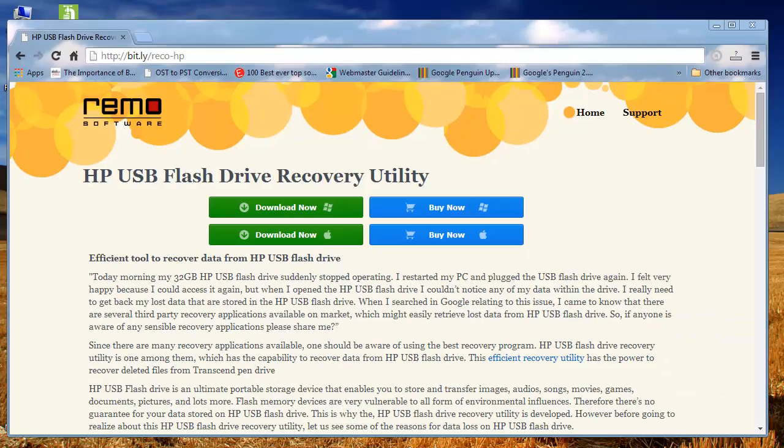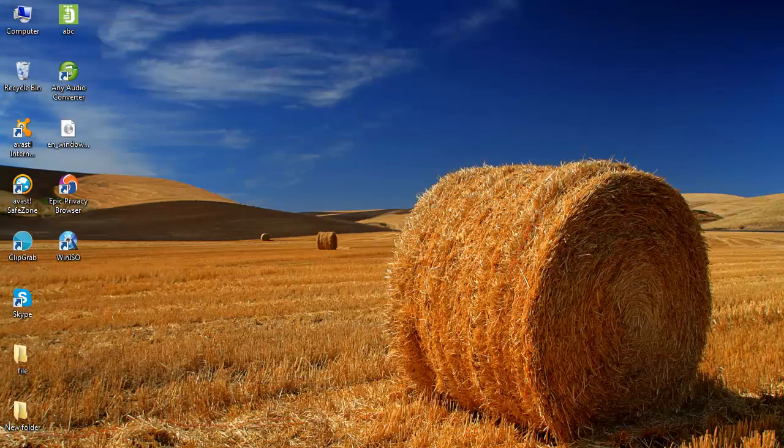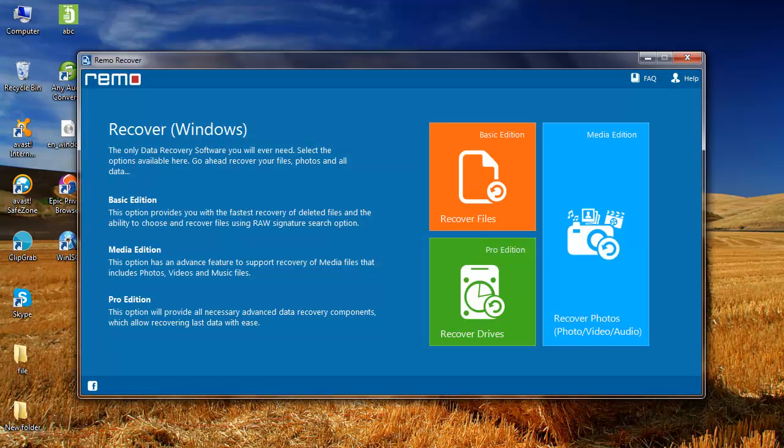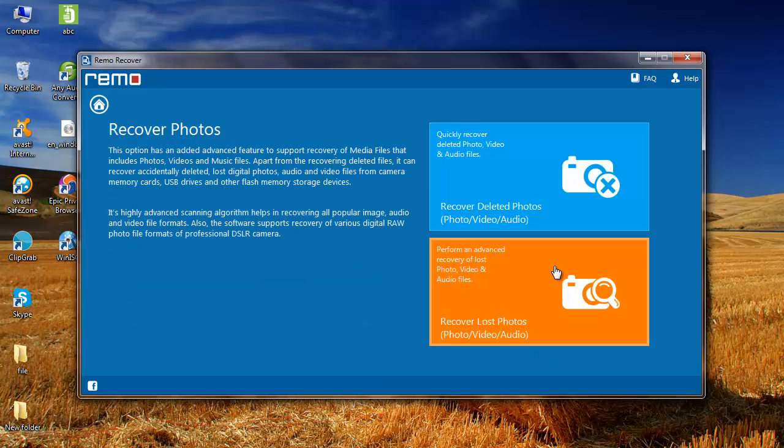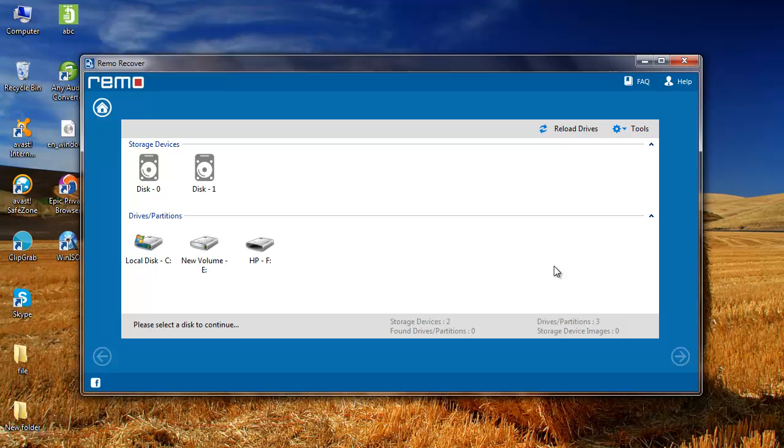Download this recovery tool to your system by just clicking on the download button. Run the application after it's installed on your system. On the main screen, select Recover Photos module since we're dealing with media files. Next, select Lost Photos module.